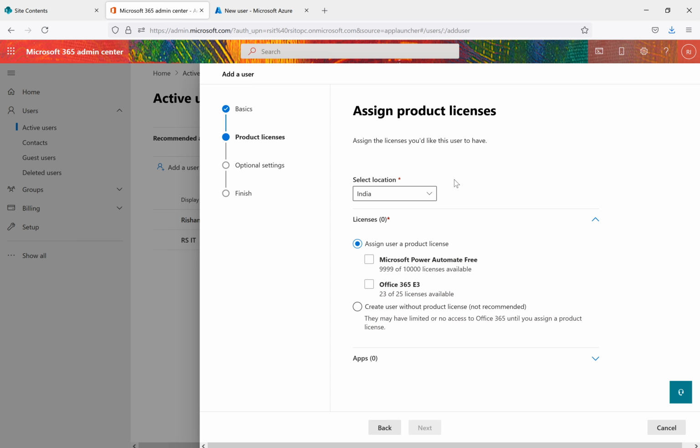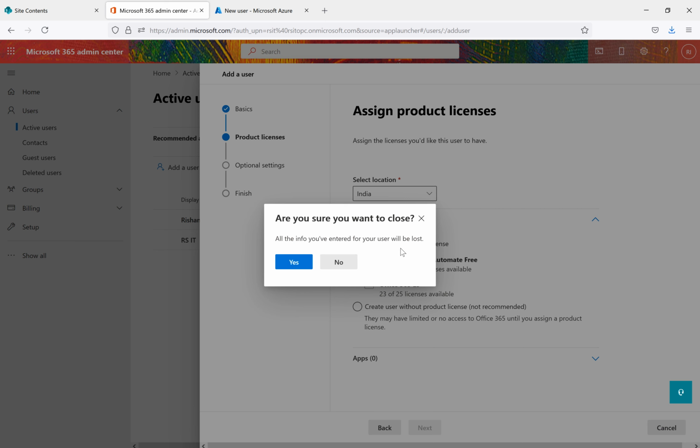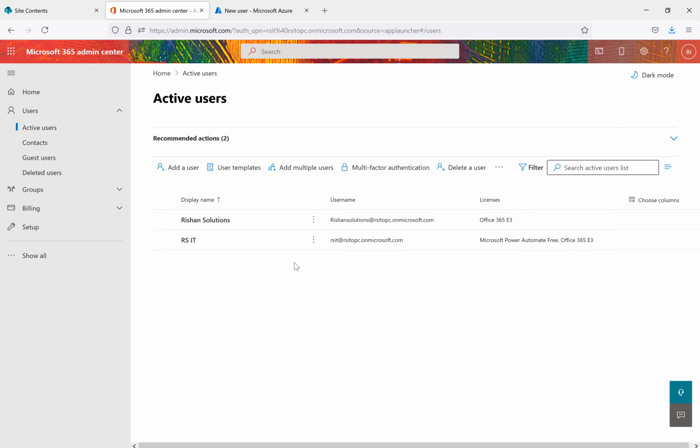When you go to the next, you have this select location. We have the licenses options. You are able to see the licenses option, and then again we have the optional settings and so on. So we can create the user like this. And also, okay, no problem.